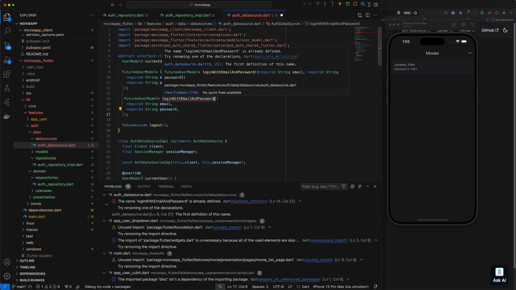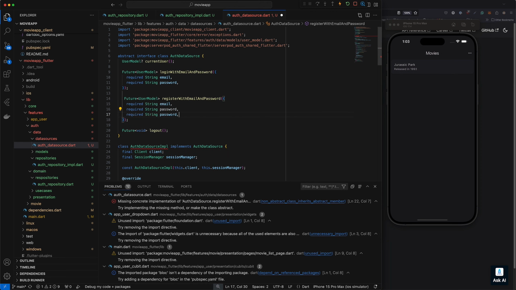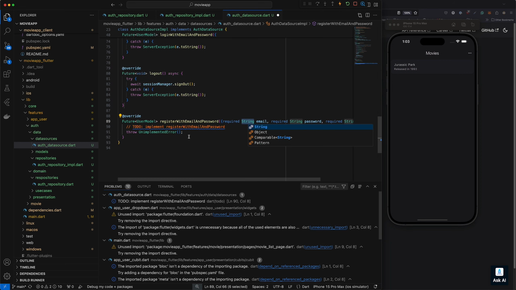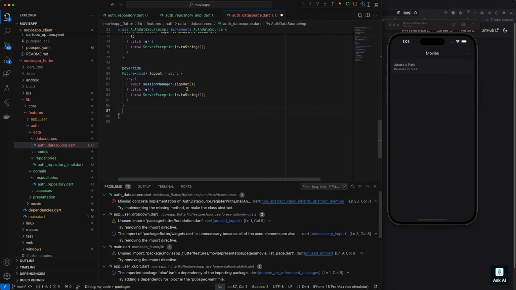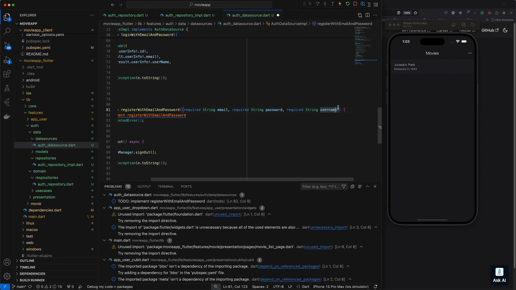Log in with email and password. This will now be register with email and password. And similarly, we will also have a username passed in. And if it seems like I'm going too fast for this, it's because we've already kind of done this before, and I don't want to waste people's time. If you haven't seen this before, go back to the other videos because otherwise this might be too fast. Okay, so we have that, cool.